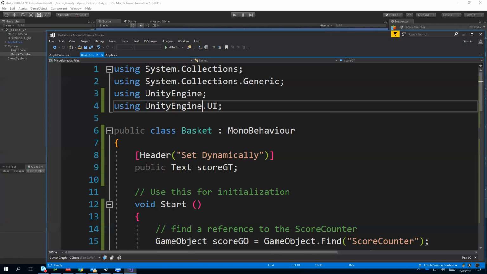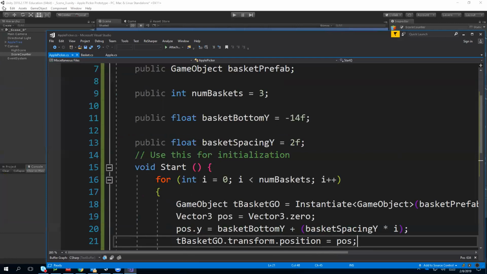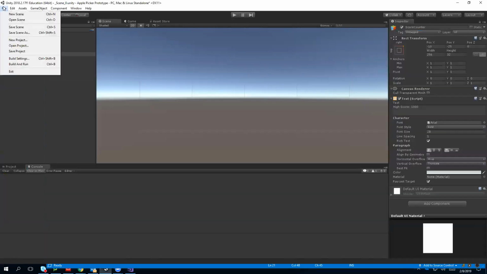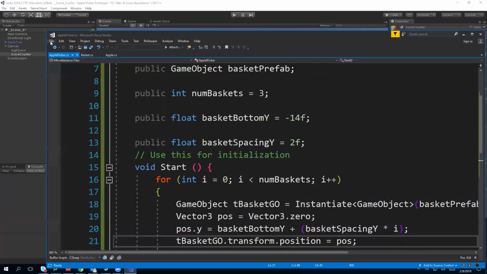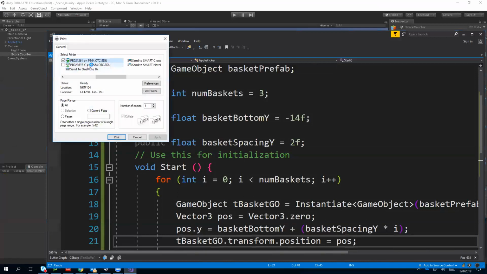I don't know if we need your apple tree, just apple picker and basket, I think. I wonder what's going on the screen.